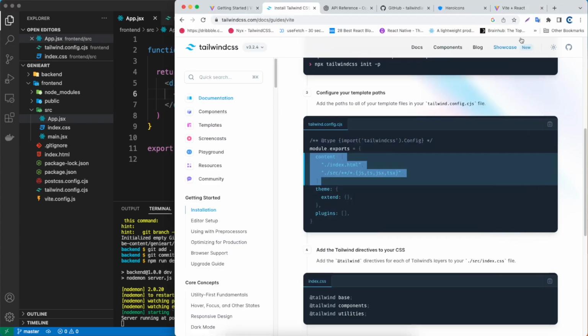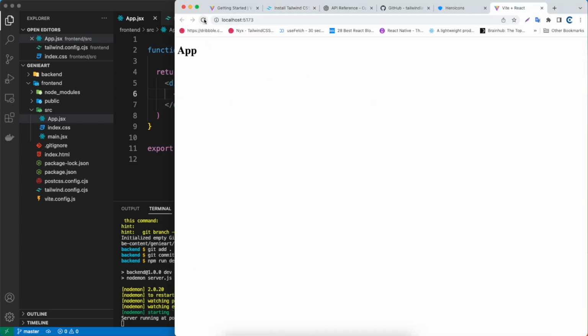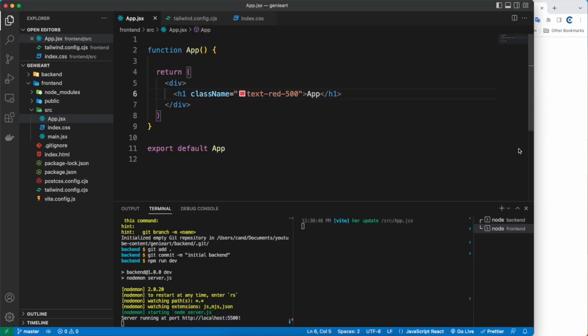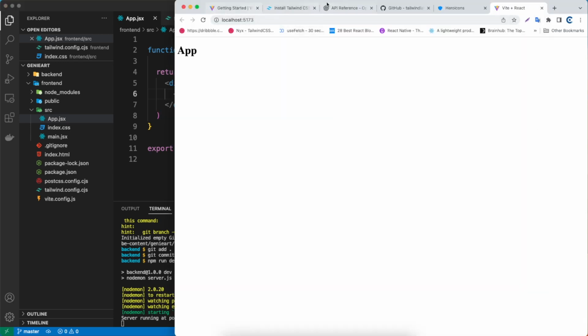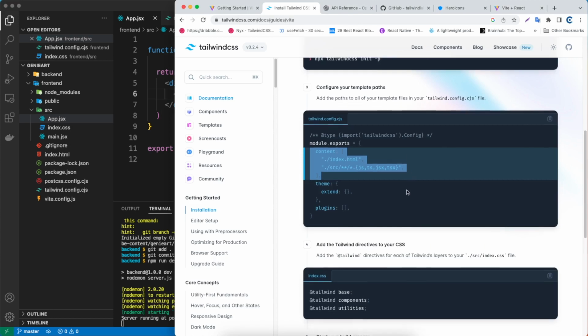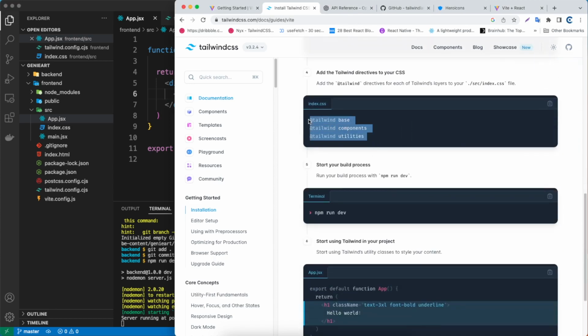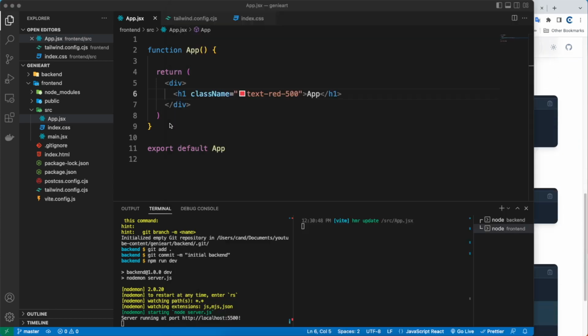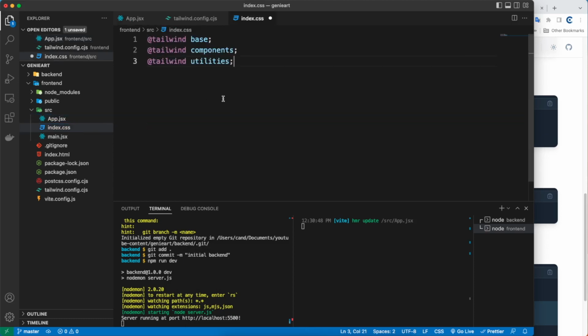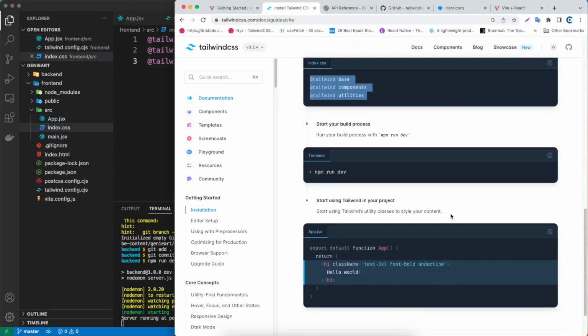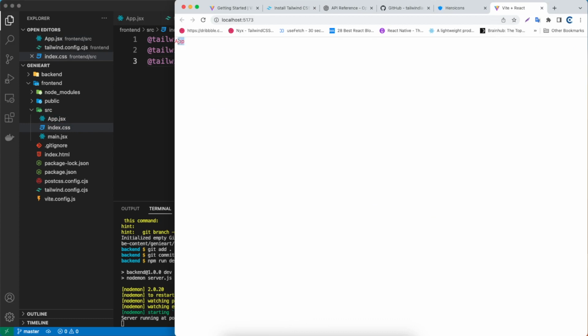So when I save, as you can see, it's not working. That's because we don't yet copy the CSS. So let's scroll down. We need to use the style in here. Let's copy that, go to CSS, paste that in here and save. Now it should work. As you can see here, we have the app with a red color.